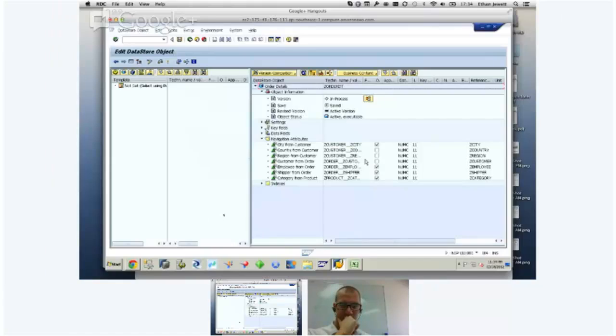Okay, good. So there's this column here for on, off, and it's just a checkbox. And by default, that's unchecked. It's off. And if you want to make a navigational attribute available for reporting purposes, then you need to check that box in the info provider. And so that's an info provider specific setting.